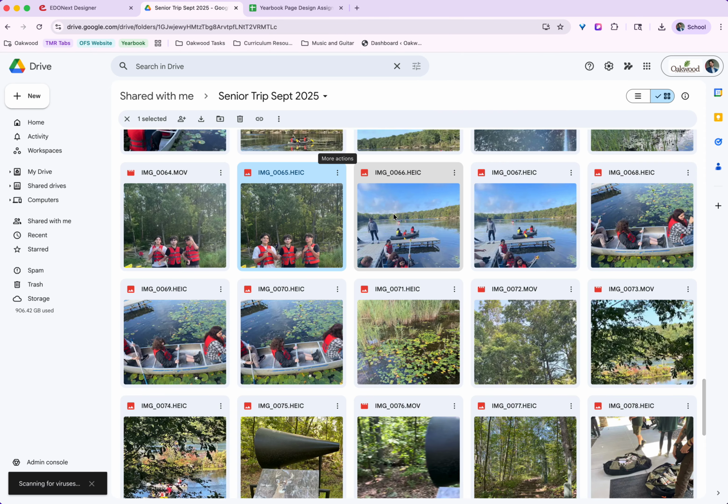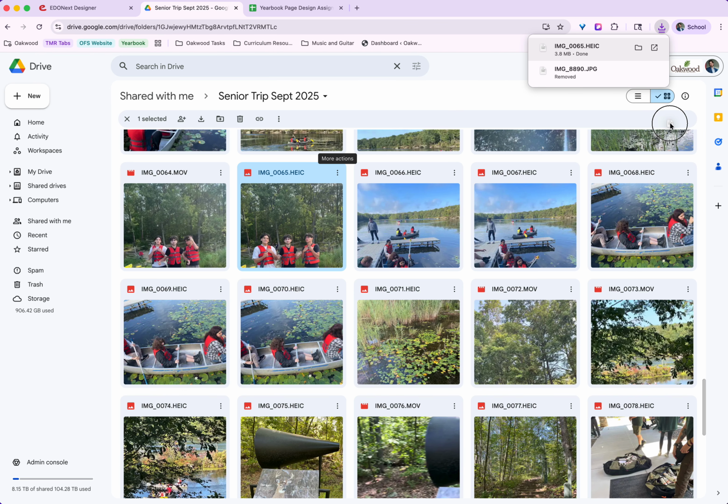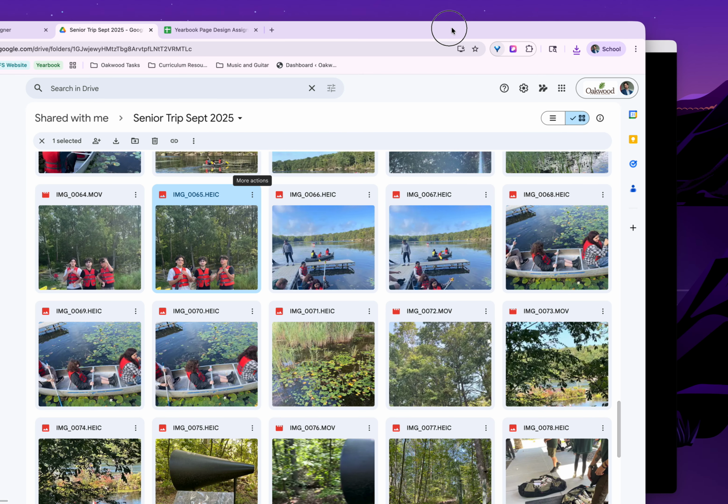Let's download these gentlemen. There we go. So I've downloaded it. We can see that it's an HEIC file. That's okay. Let's deal with that for now. And then I'm just going to move this into, well, here, I'll move this out of the way.